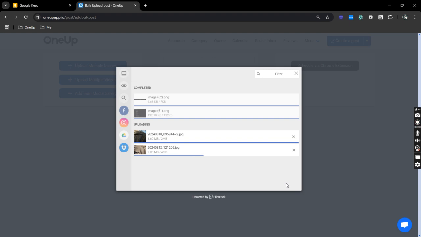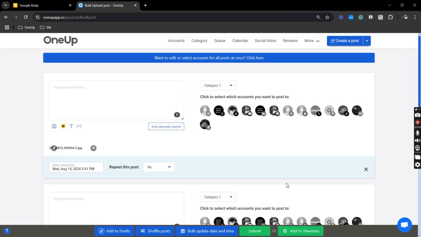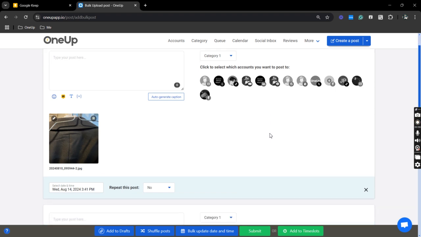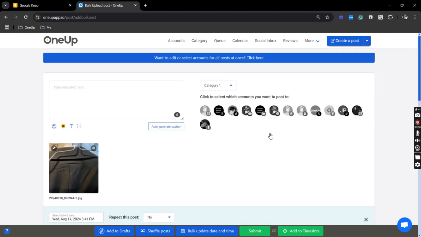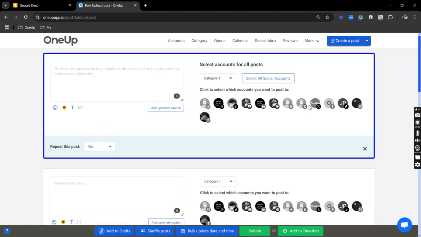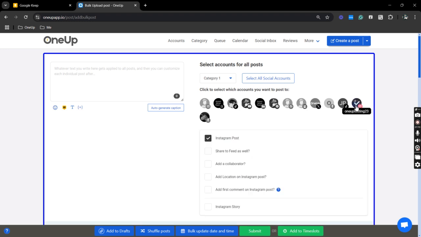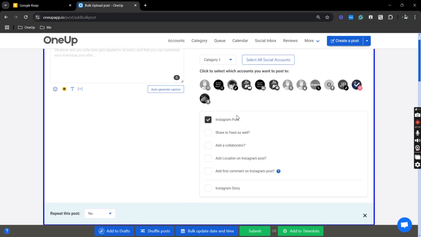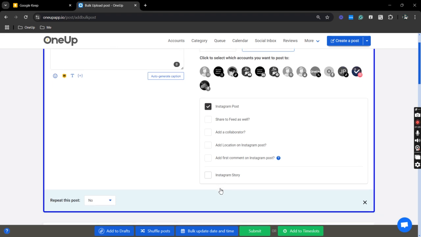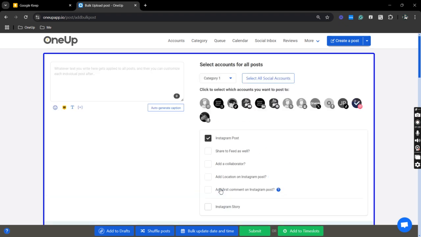And since we are uploading for Instagram, you can actually select your Instagram account here one by one, or if you'd like to do it in bulk, you can also do that in here. Click this option here and select the IG profile. So now you have the Instagram publishing options. If you want to post it on your feed, add a collaborator, location, first comments, or as a story, you can also do that. But for this example, I'm going to upload it as a photo.